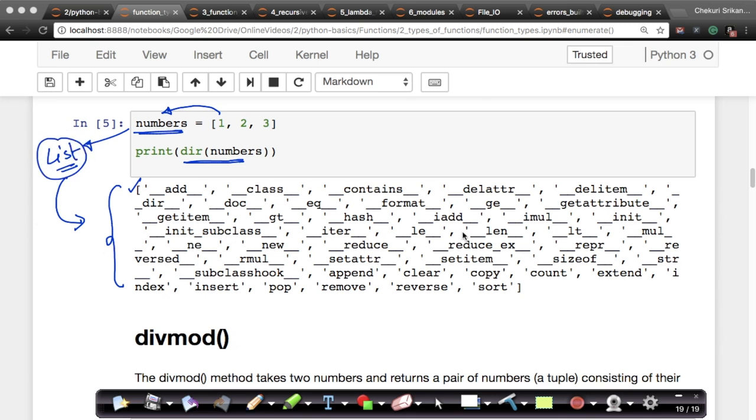Like for example, for list, you have these functions, right? You have append, clear, copy, sort, remove, pop, insert. We saw some of them when we studied the list data structure. So the dir function returns me all the attributes associated with the data type. So the data type of numbers is list. So it returns to me all the attributes, functions and variables that are associated with the data type list.